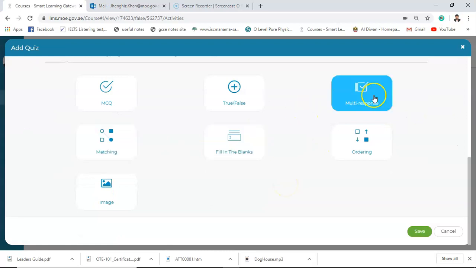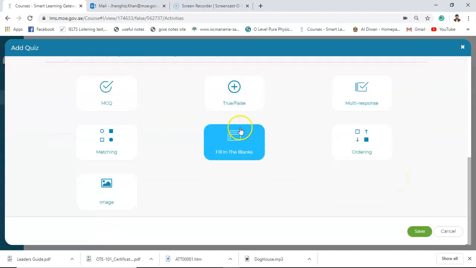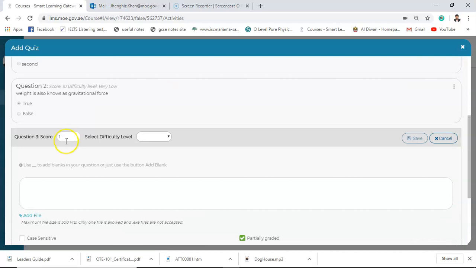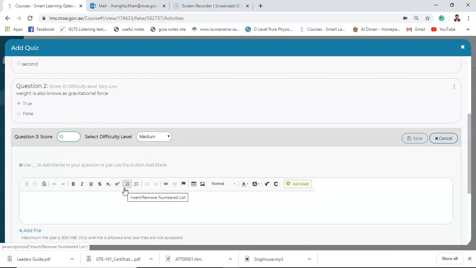Ordering, match the following, multi-response. There are many other question types you have. And finally, if you want to give fill in the blanks, here you have to write the score and difficulty level, medium.